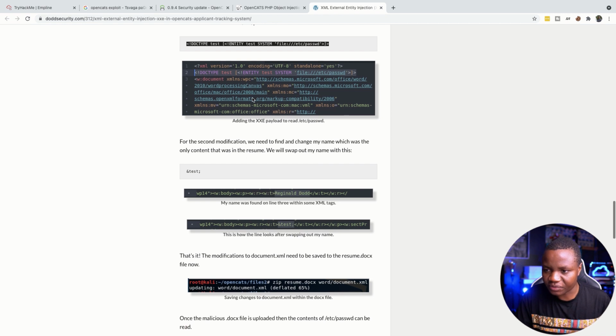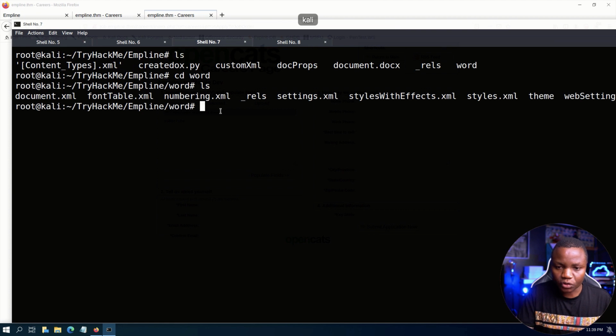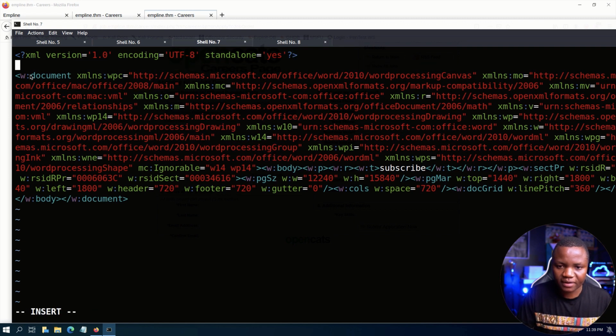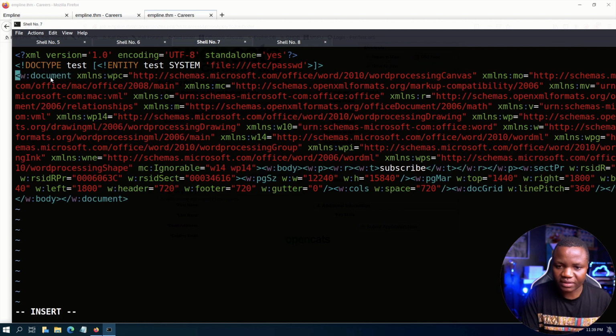And then we need, he said, to add this, which should read /etc/passwd. Then we need to edit our word subscribe to $test and colon. So let's do that. Copy that, add that as a second line, he said, in the document.xml. So in here, let's add a second line. I'll just paste this one here. Insert, make sure that the format is correct.